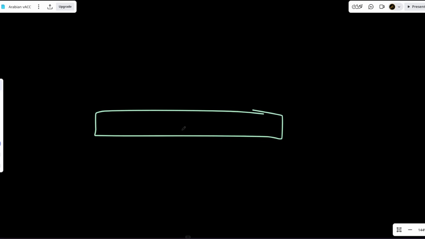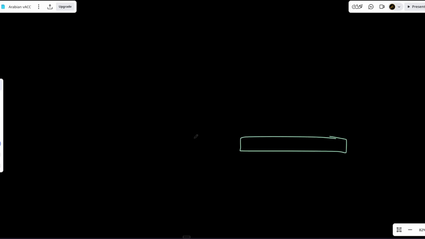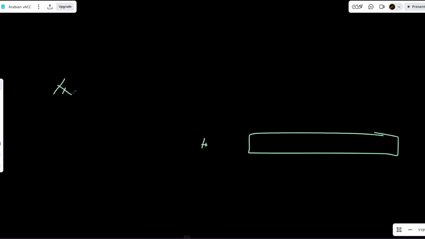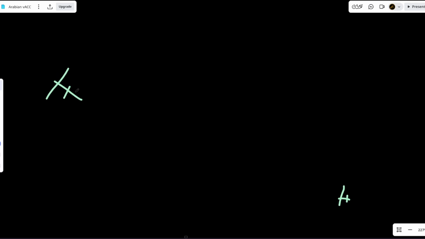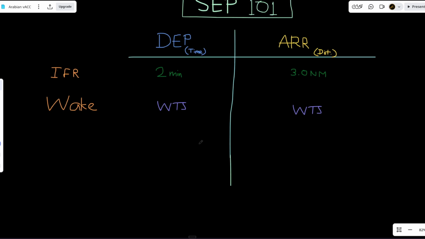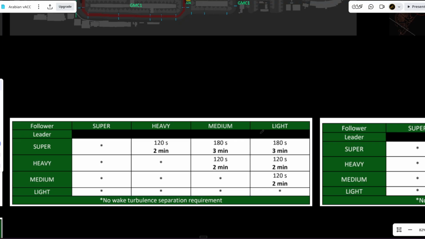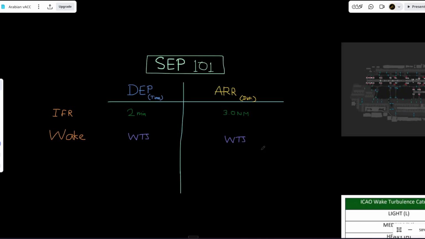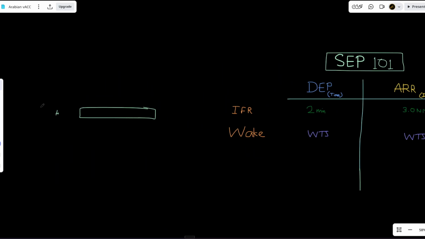Based off of what we've learned, if you have two aircraft that are on the same SID, they need to be separated by 2 minutes. But on top of that, if there is a difference in wake, if this guy's heavier, then that separation takes over, and you have to apply this little chart right here. So it's no longer going to be 2 minutes, it's going to be whatever the categories are.